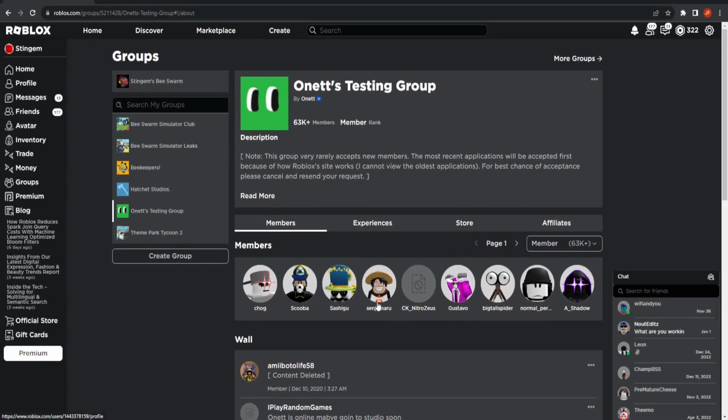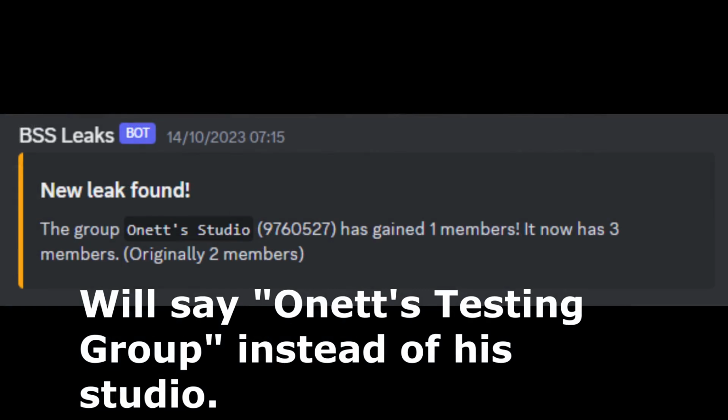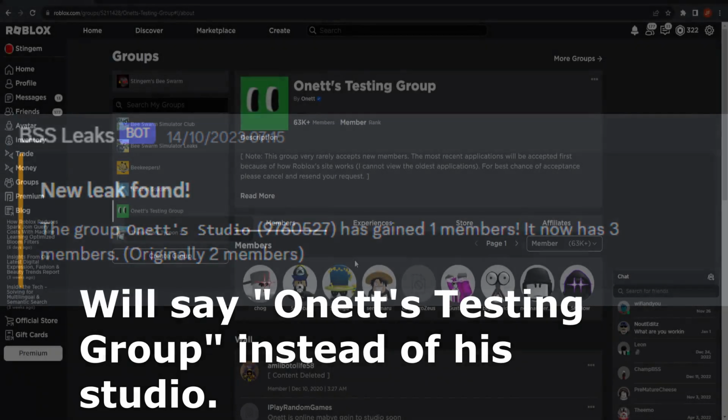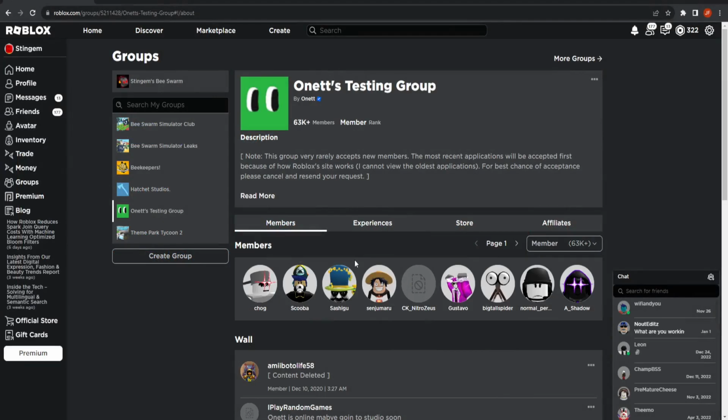When he has accepted a wave of people, you should get notified in my Discord server, which will be linked below, and in the BSS info channel, there'll be the BSS leak bot, which will say, Onett's testing group has increased by like one person. I think that's a glitch, but it will say Onett's testing group has increased by a number of people. When he starts doing that, you have to come to this website and just start following this method.